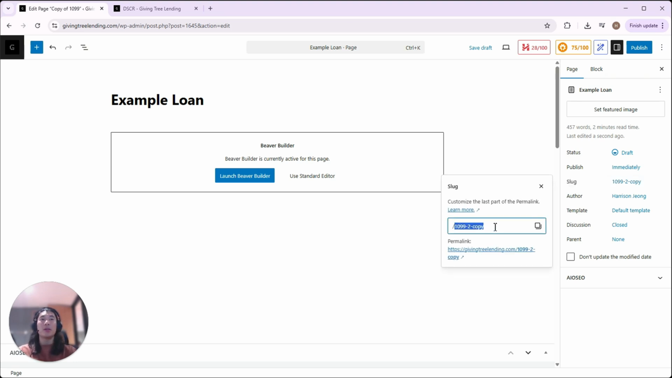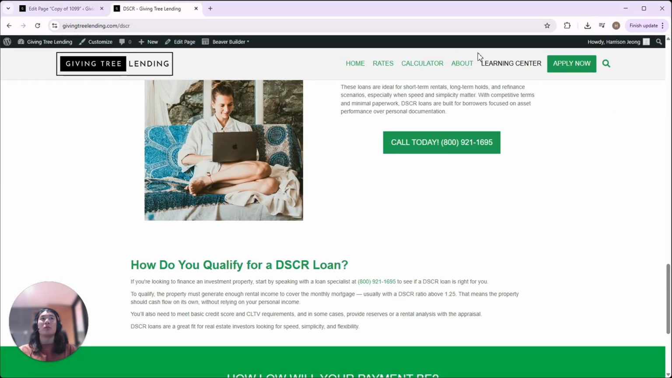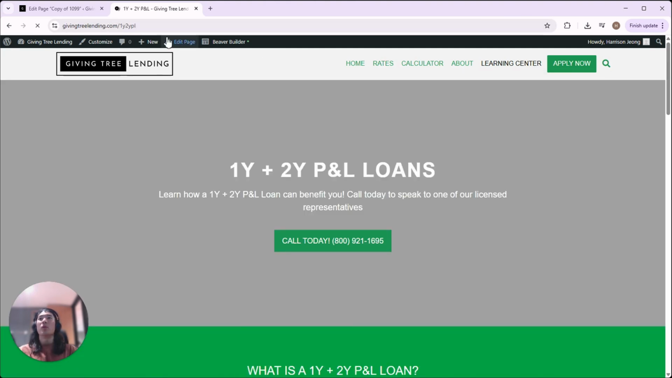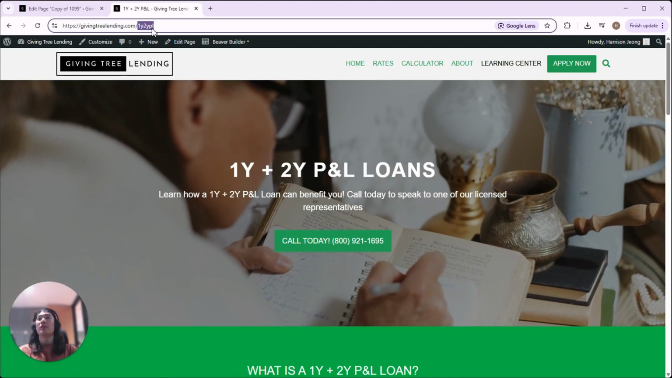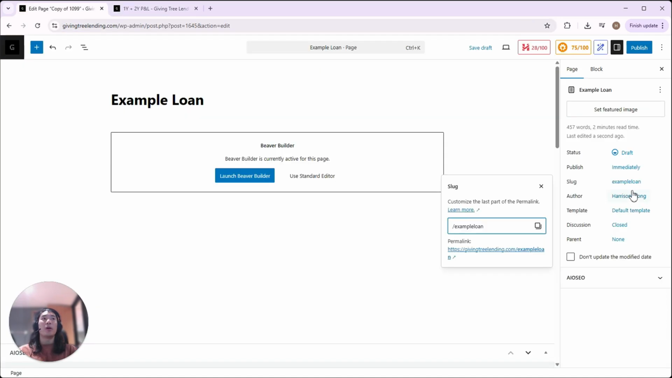And usually you make it something that makes sense. So I'll just do example loan. And you'll notice that this link has changed to /example loan. If I go into every single one of these examples, DSCR has DSCR at the end, 1 year, 2 year, P&L, and so forth. So that's where that comes into play over here in the slug.